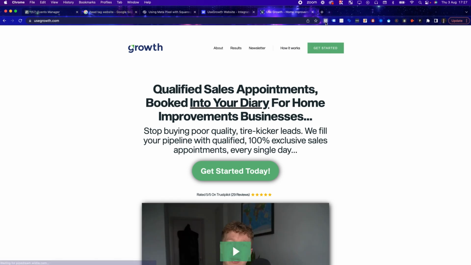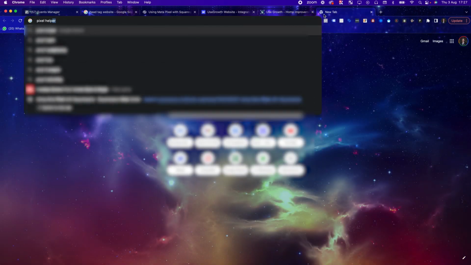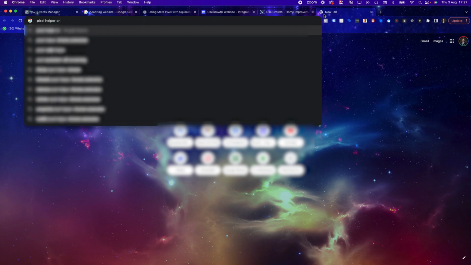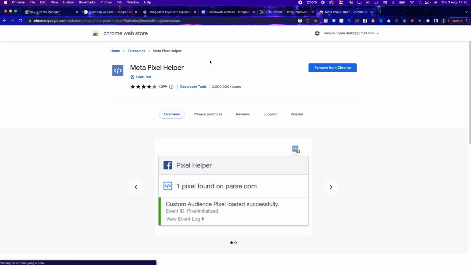It's not loading yet. Whilst that does that, I'm going to quickly show you this Chrome extension. So I'm going to go to Google and search Pixel Helper Chrome extension. There we go. So it's called Meta Pixel Helper. It's a free to download app. So all you have to do is click download, and it will pop it on your Chrome extensions here.